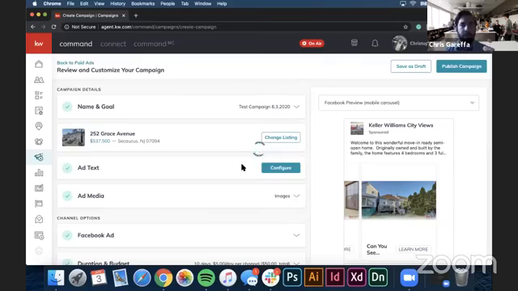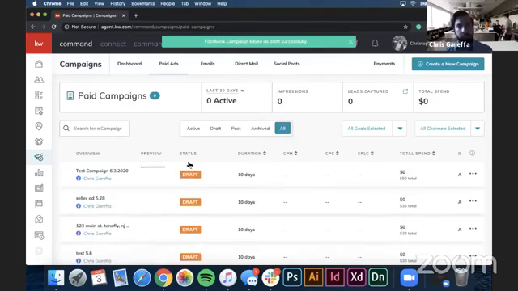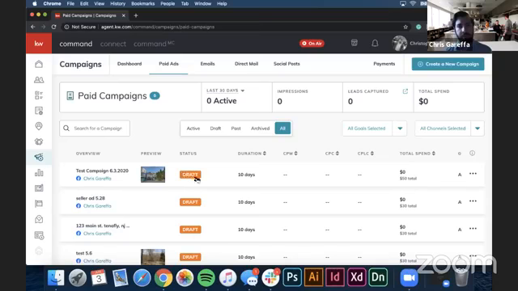So that's basically all we have to do. And you'll notice here under status, this will change. It'll say in review or pending review. And that basically means that it's now gone from command and it's in Facebook's hands now. They're going to review it, make sure it's compliant. And typically within the day, the ad will start running.